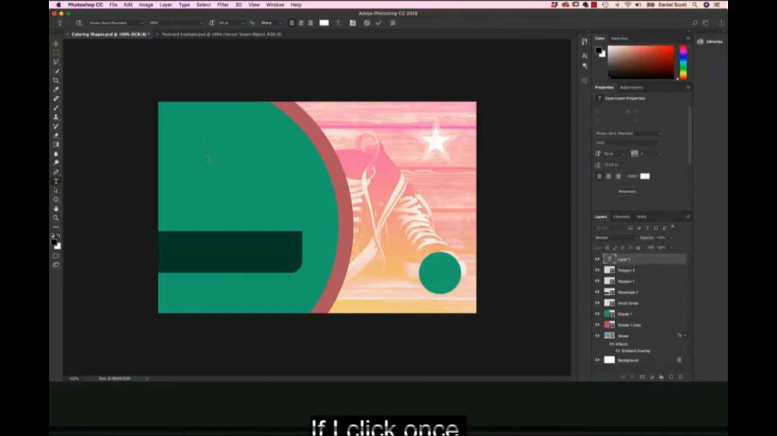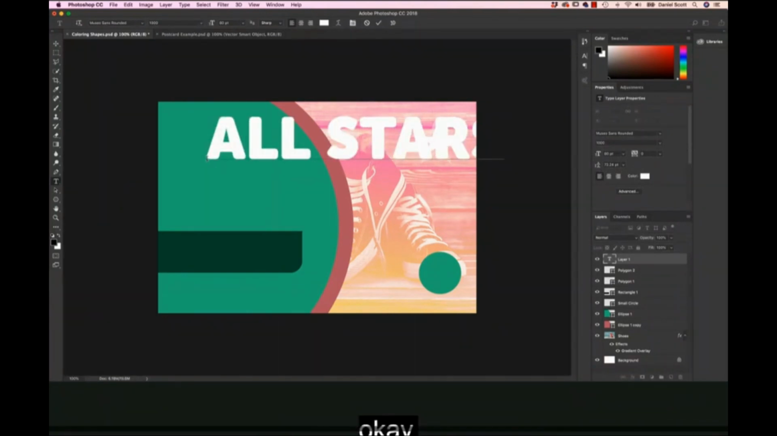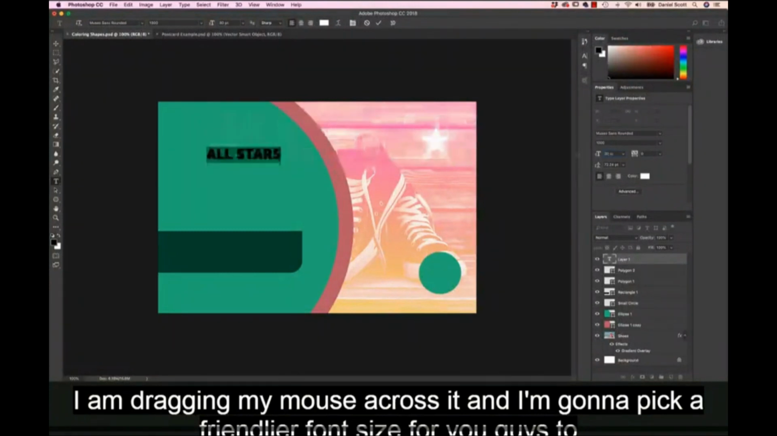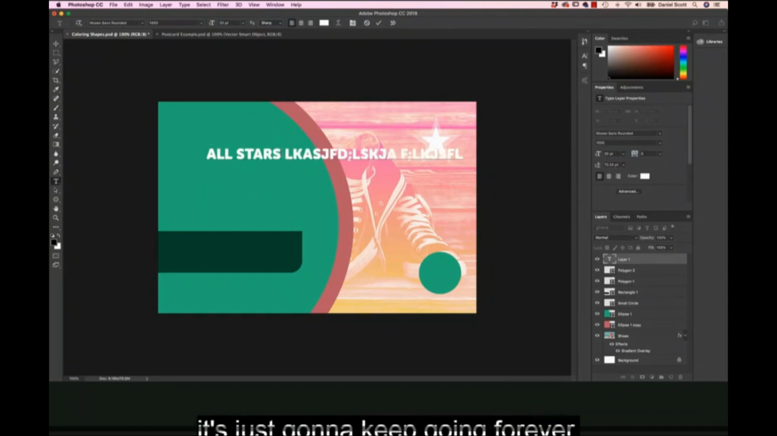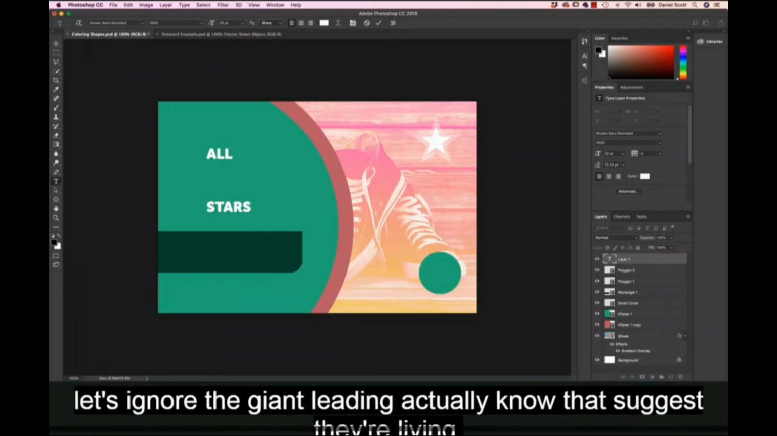So there's two ways of adding text. If I click once and I start typing, all stars, it'll just go on forever. I'm going to select all this text, dragging my mouse across it, and pick a friendlier font size for you guys to see. If you click once, it's just going to keep going forever. You can put a return in. So let's say I want all stars on two lines. I can just click in front of it, hit return, and I've got a return. Let's ignore the giant leading.